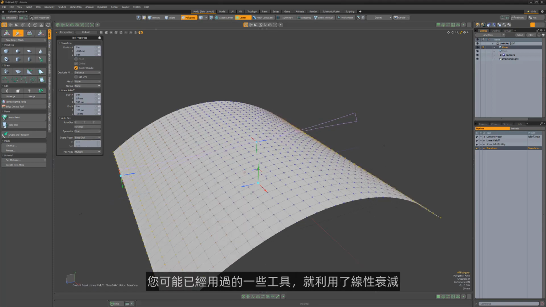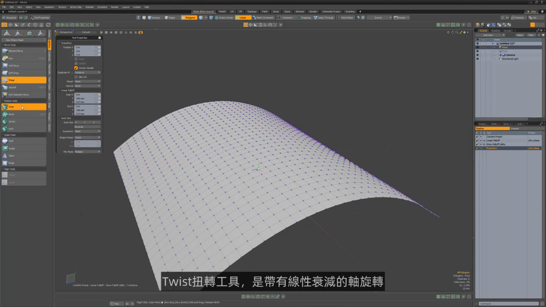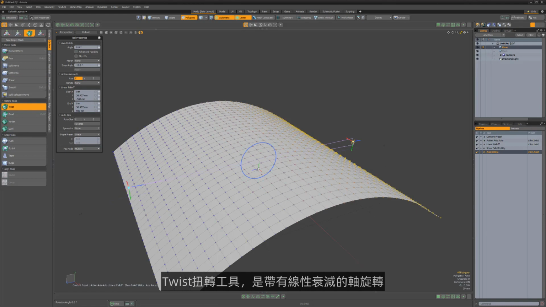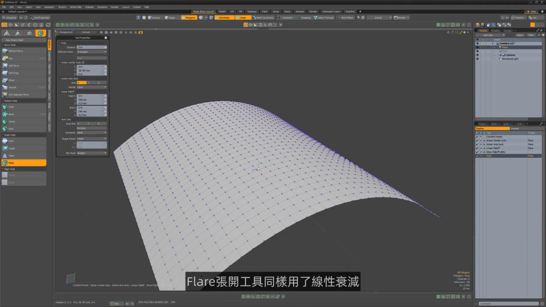Several tools you might already use take advantage of linear fall-off. The shear tool, for example, is simply the move tool with linear fall-off. The twist tool uses axis rotate with linear fall-off and the automatic type for its action center. The taper tool uses scale with the linear fall-off, and the flare tool uses linear fall-off as well. Using any of these tools should help to gain a better understanding of not only how useful linear fall-off is, but how it can be used to speed up the modeling process.